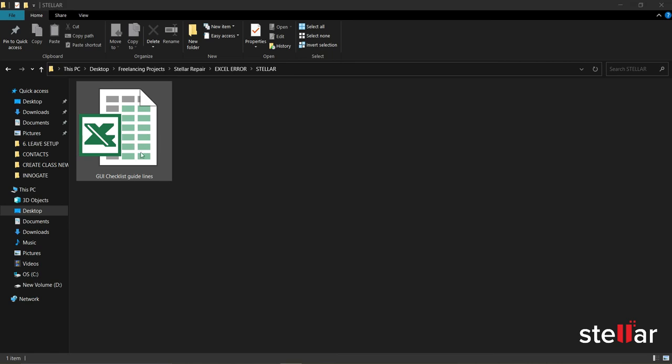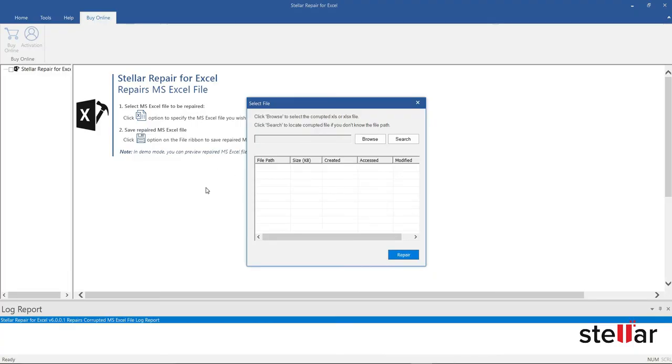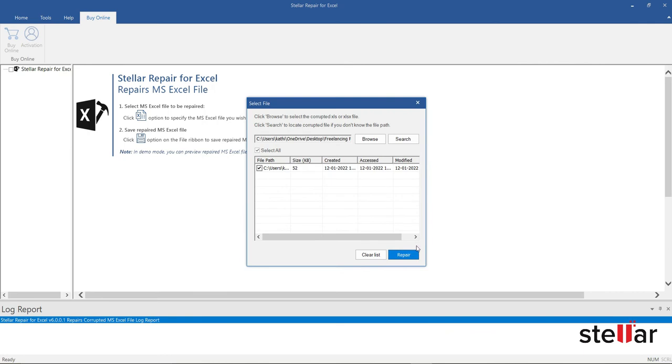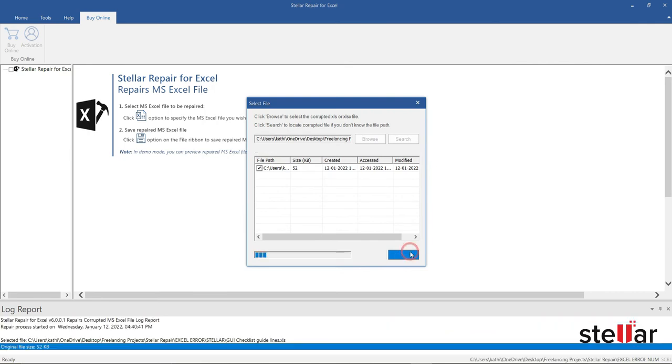If the manual methods fail to fix the Excel error, you can try to fix it by using Stellar Repair for Excel software. This is the main interface of the software. Select the file to fix the error. To start the repair process, click Repair.